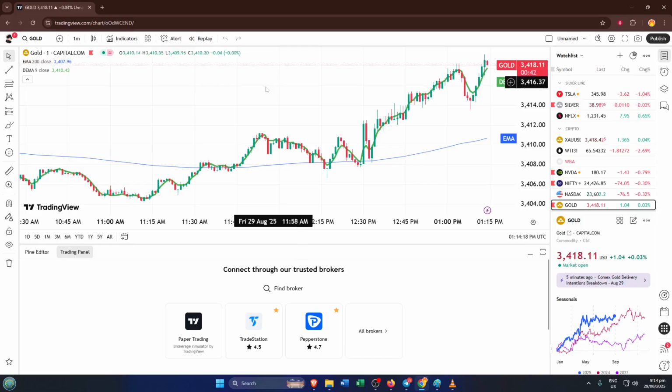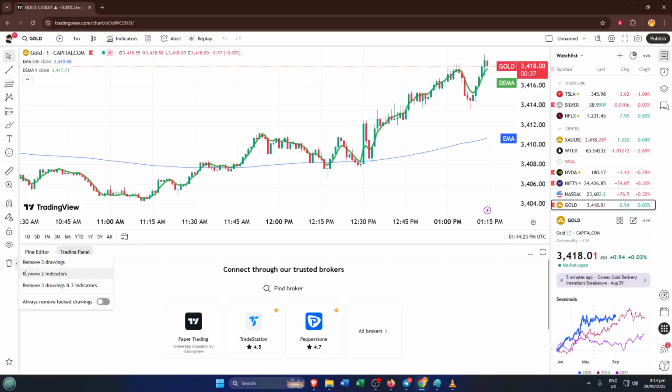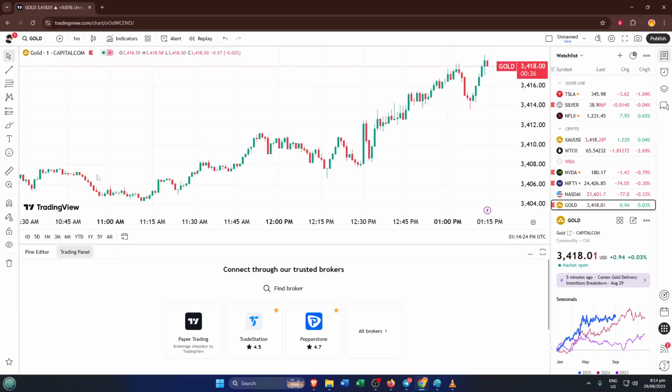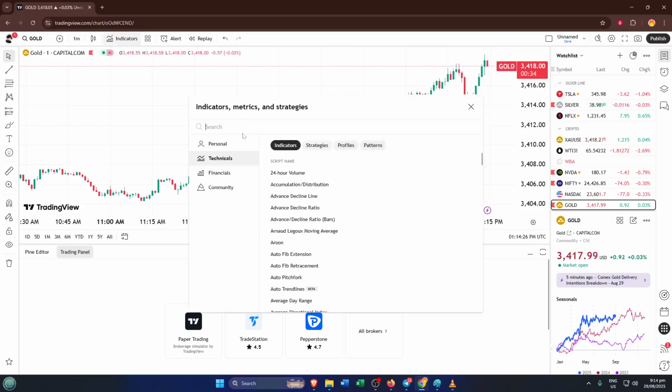Next, we're going to zero in on the RSI, that stands for Relative Strength Index. It's a super popular indicator among traders for spotting potential reversals in overbought or oversold conditions. To find it, either scroll through the list of available indicators or just use the search bar and type in RSI. Once you spot it in the list, click on it to add it to your chart. But wait, we're not done.